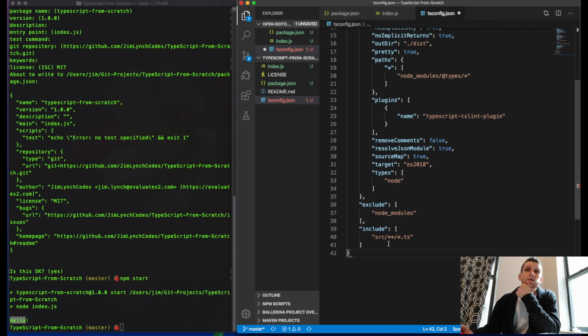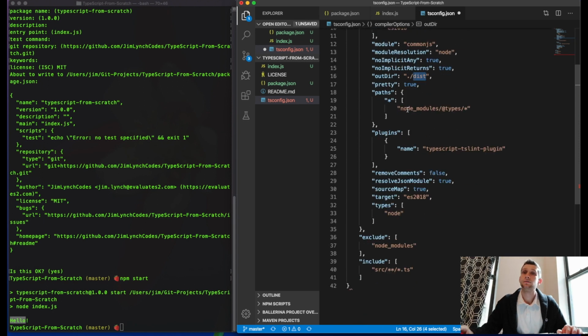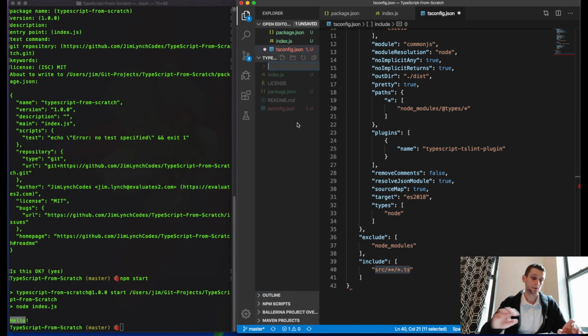In TypeScript, your code is basically compiled, right? Transpiled from TypeScript to JavaScript. So here we're saying that we want to compile everything and put the JavaScript output code in a folder called dist. And if you look closely at the other things here, we want to look for our TypeScript files in source. So I'm going to create a folder called source. I'm going to move this in here.